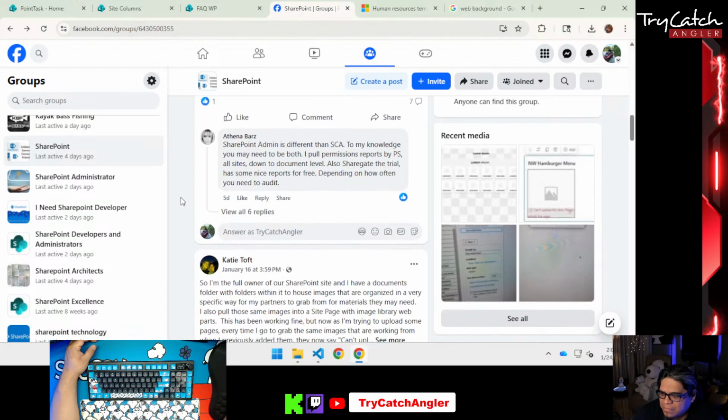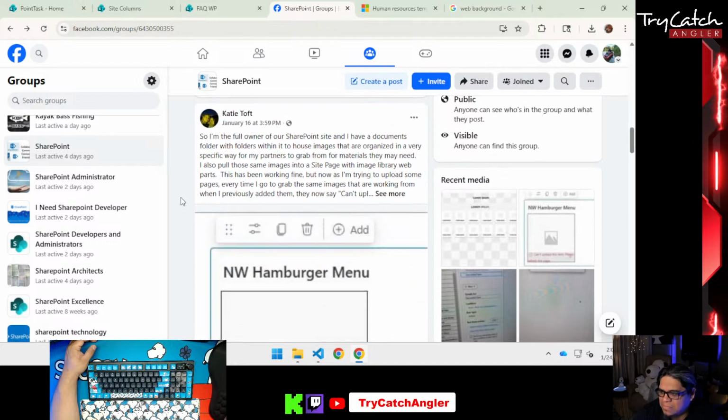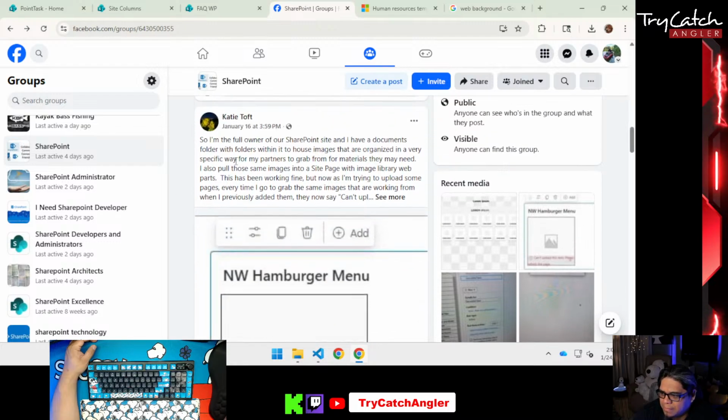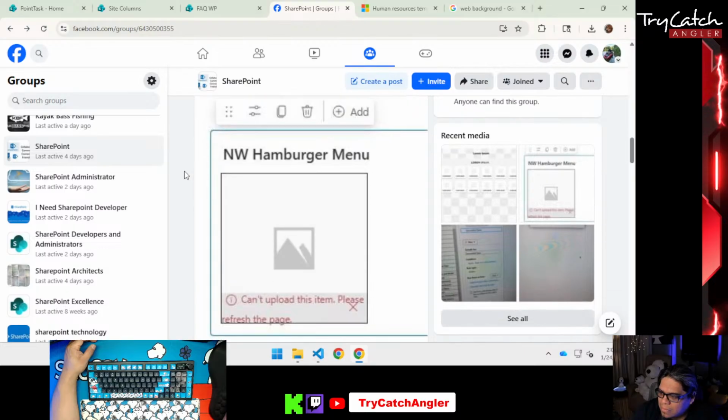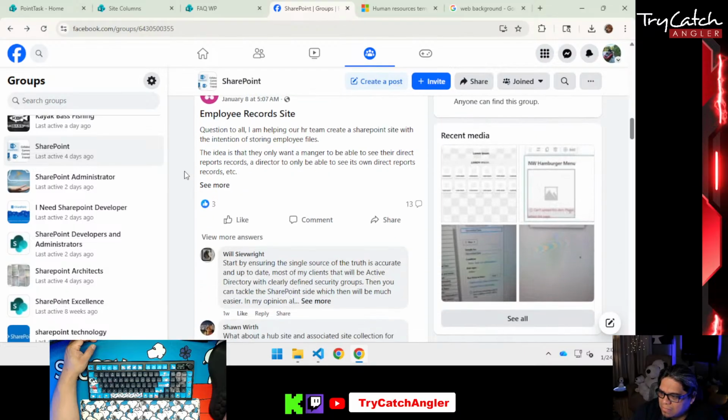This is PnP PowerShell. I don't really want to touch on PnP PowerShell stuff. Let's see what else we have.